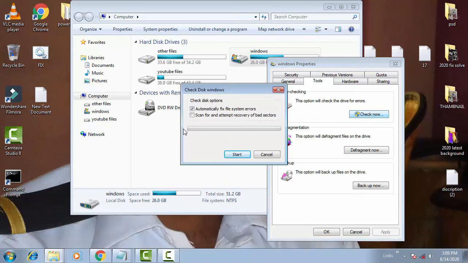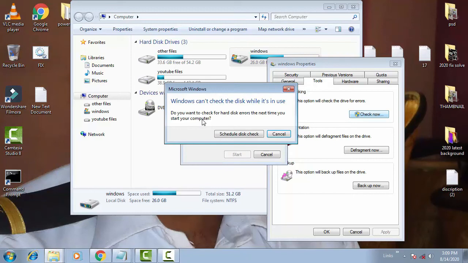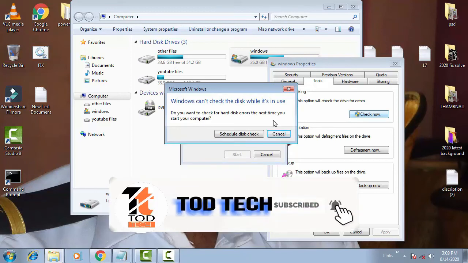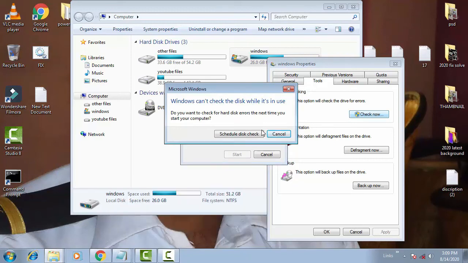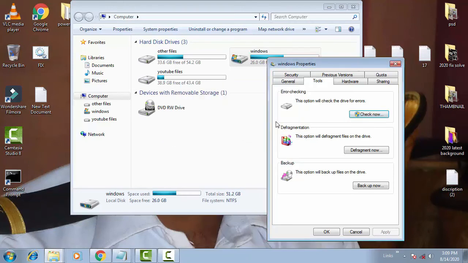So you can check this option, and also click on this box to scan for and attempt recovery of bad sectors. Then you just have to start it. Again you have to wait for a while, or you can schedule it for the next time the computer starts. So you can schedule it by that method also. So I have scheduled it. Once I restart my PC, it will check for any errors before Windows starts.